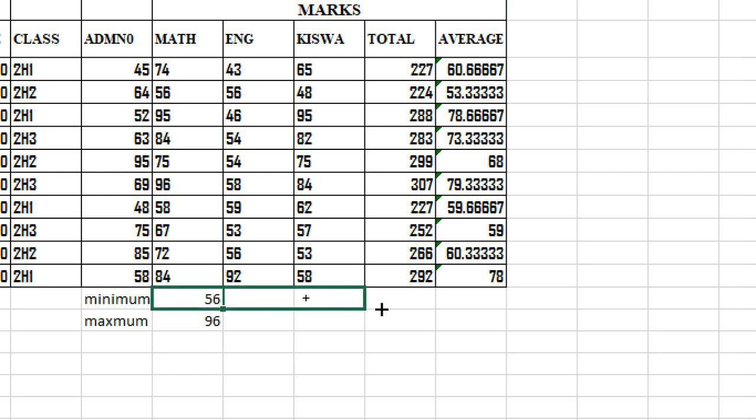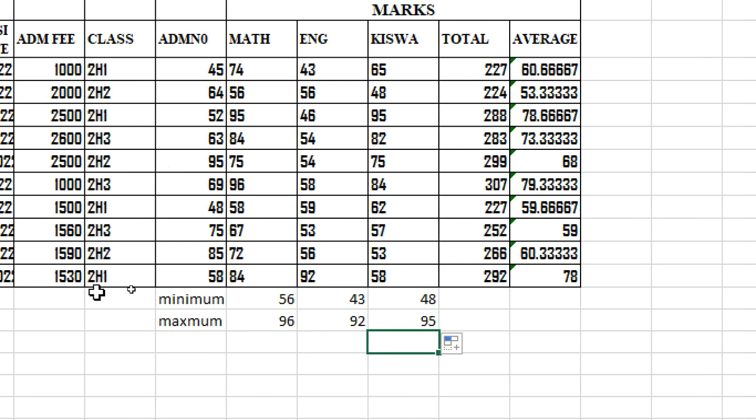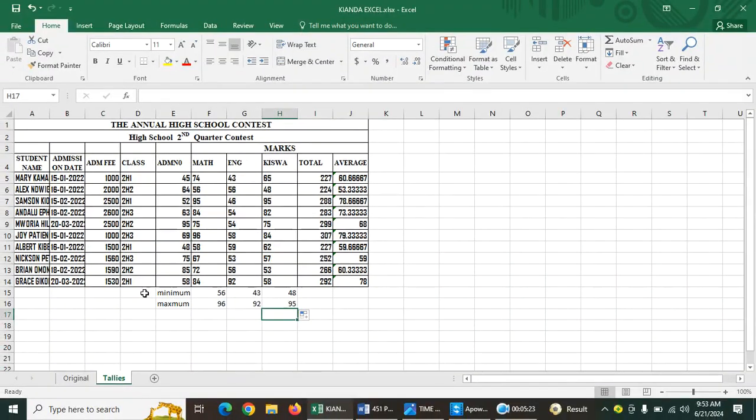Then you just autofill this one up to that point. Again, you do the same for this. So this is the maximum and minimum that are asked.